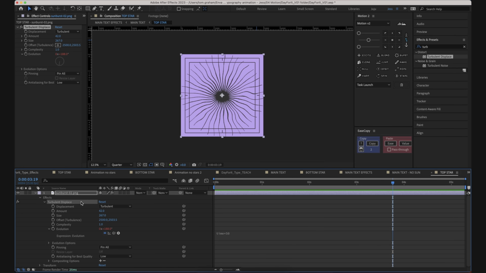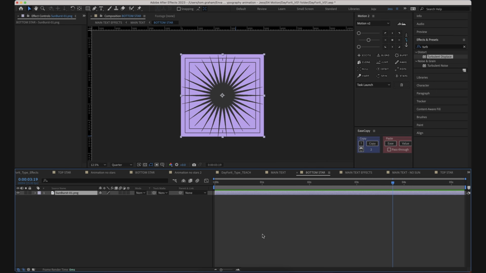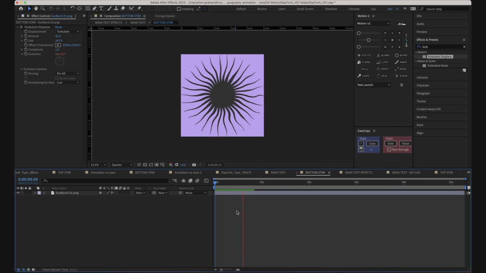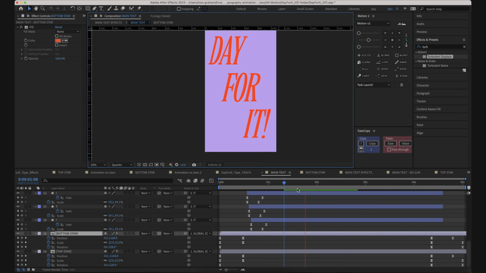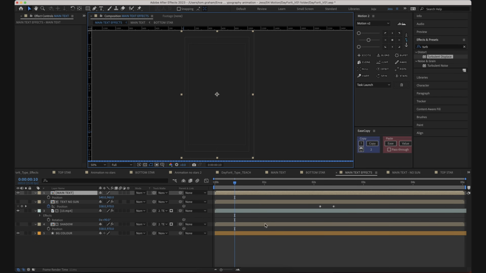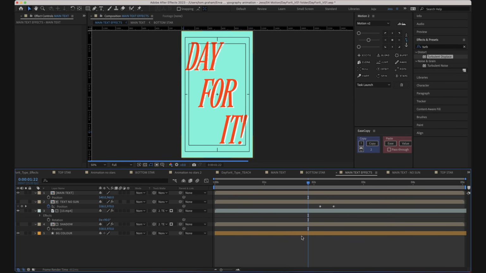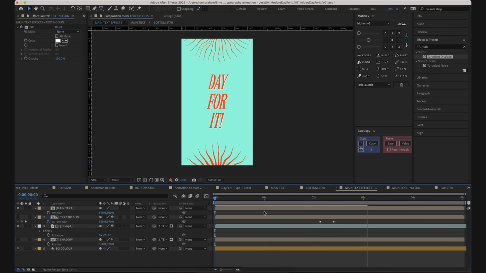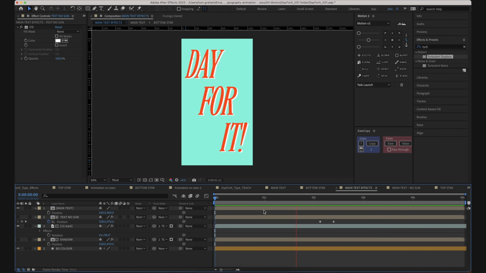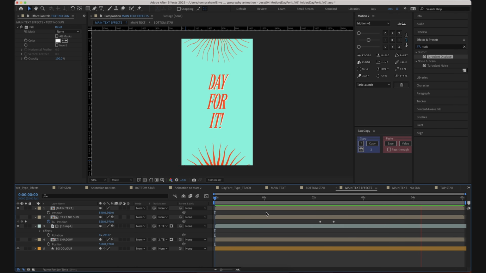Let's also grab this exact turbulent displace effect, copy that, go into our other bottom star. This one's a slightly different shape because it's a bit more fun to be different. And we'll just paste that effect onto this one too. So now we've got some real wiggly suns. That kind of gives it a bit more interest. How are we going? Computer, catch up. So we've got some wiggly suns. We've got a shadow. We've got the text moving. I'm pretty happy with all of this.